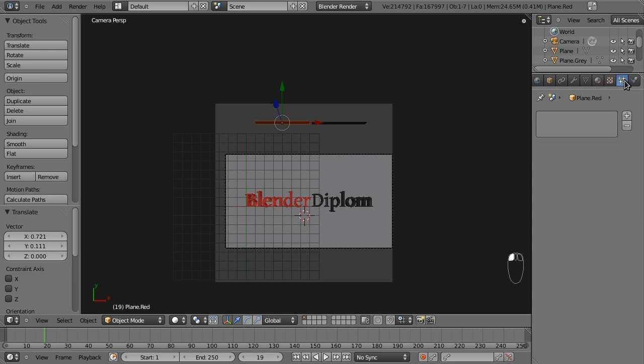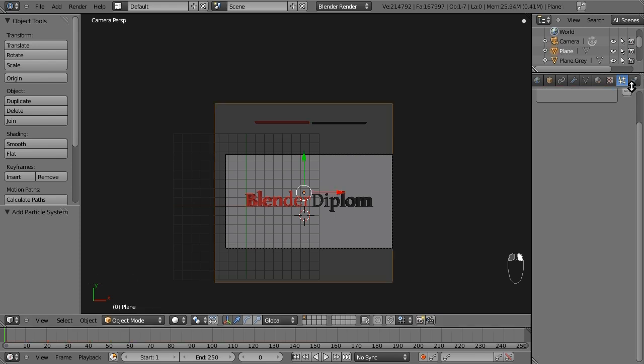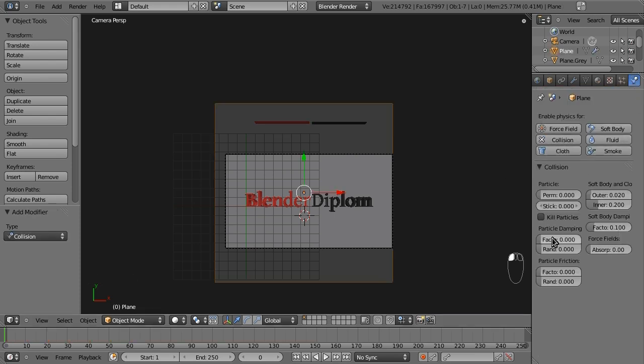And now let's add a simple particle system. Yeah, the emission 1000 is okay, and let's have it start at 1 and end at 100, and let's see what's happening. And yeah, first thing, we want to add a collision to the plane and give it a little bit of damping so that the particles don't bounce too much, and yeah, maybe also a little friction, but only very little. So 0.01 might be okay.